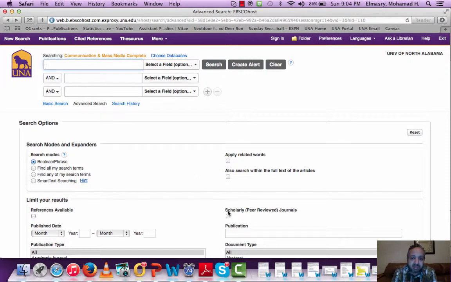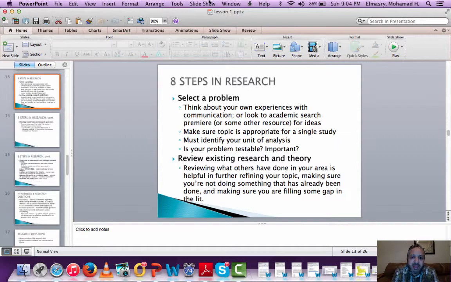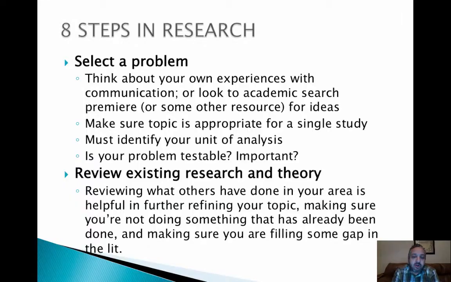Come into this database, click on the scholarly peer-reviewed box here, and then just start playing around with it, finding different studies, reading a bunch of abstracts. Spend 15 or 20 minutes on that. Let me know if you have any questions.